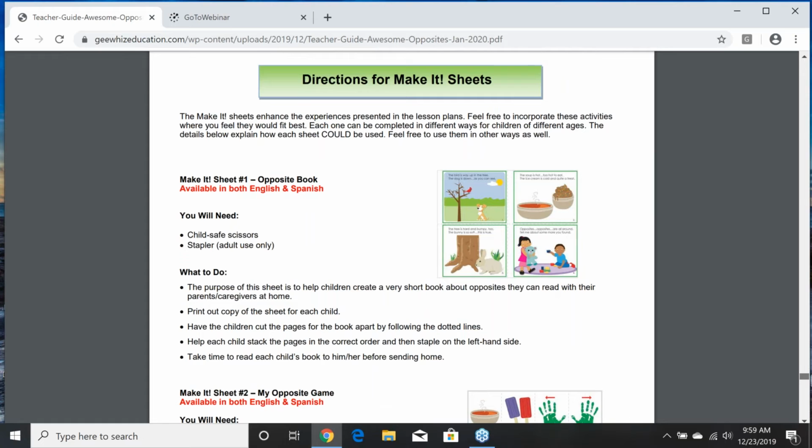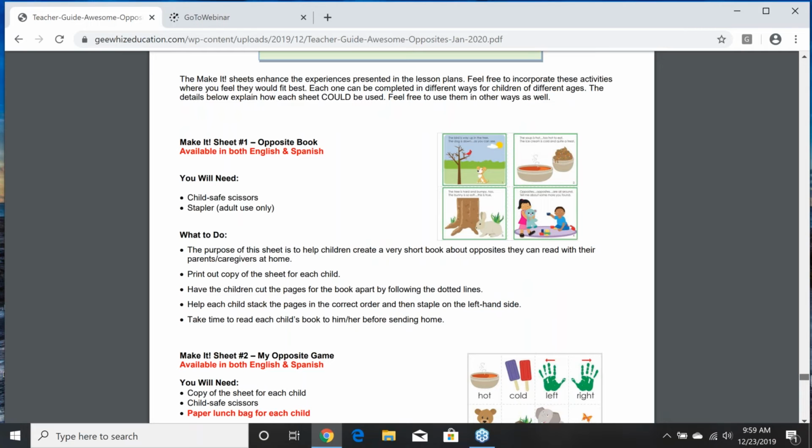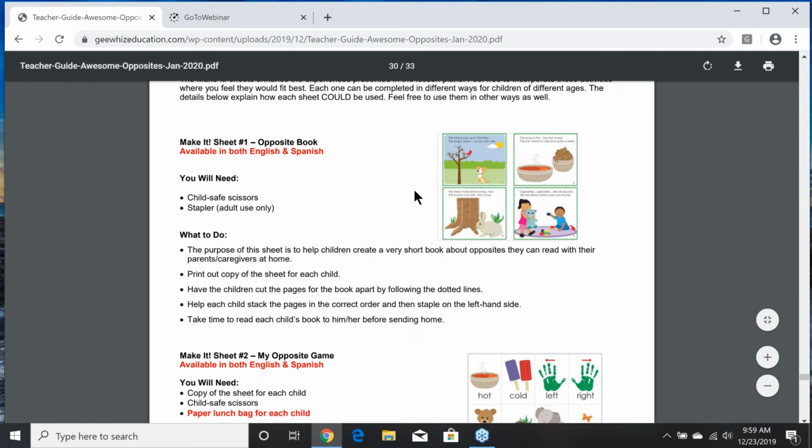And make-it sheets are totally optional. Okay, these are things that you can use and send home. Really, they're meant to be a tool to help you communicate and engage with families. So we have the opposite book, which is also available in Spanish, and then we have this game that they're going to play, which is also available in Spanish. So those Spanish versions of these make-it sheets would be found under the Spanish tab for the unit.